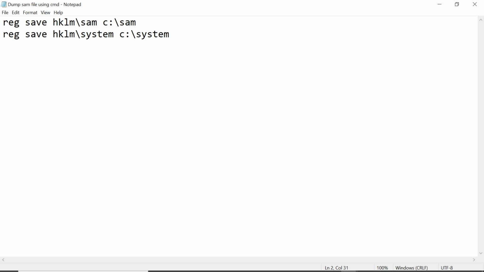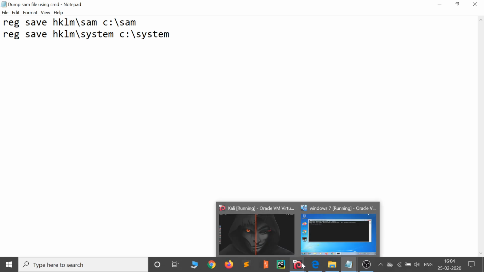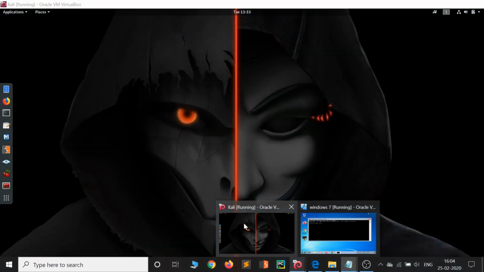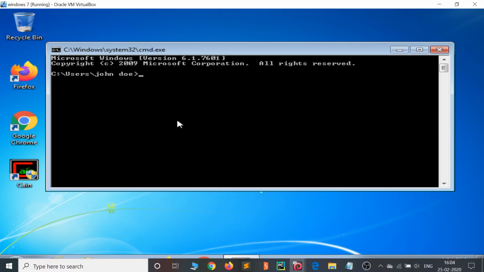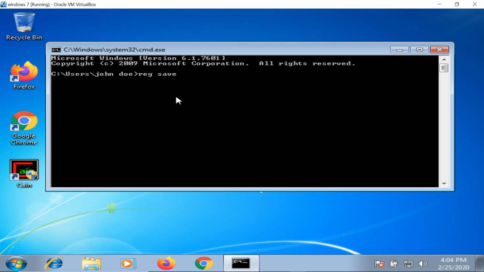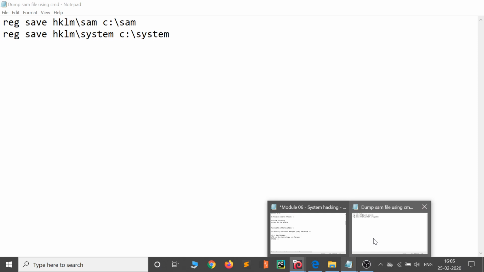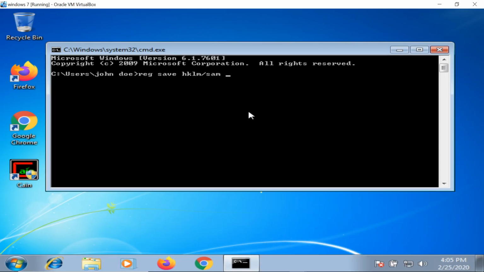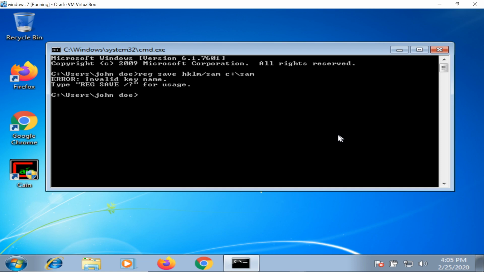So let's enter the command. So reg for registry and save SAM, and what was it, yeah, C and SAM. So this will be the output, where we want to store this. So inside C, invalid key name.